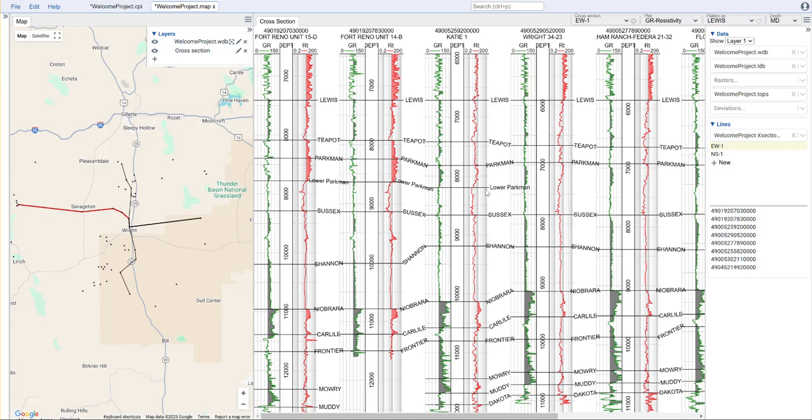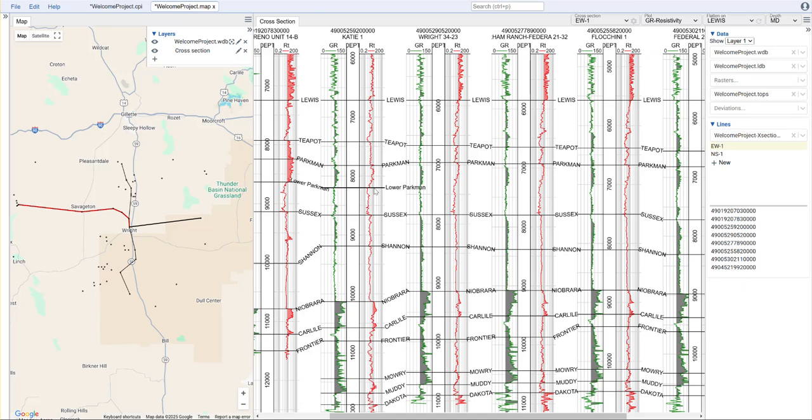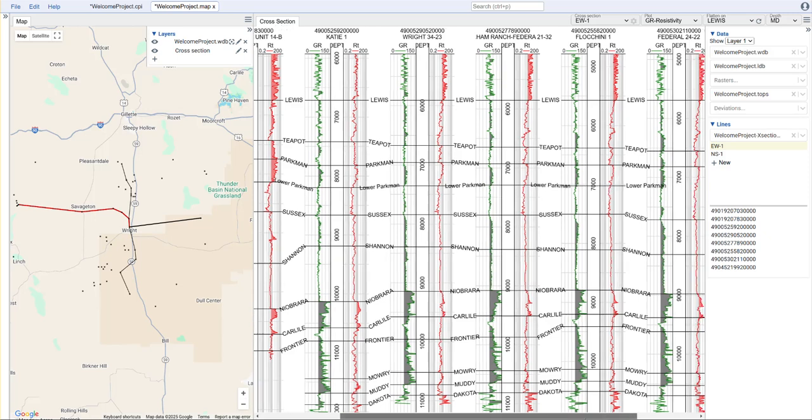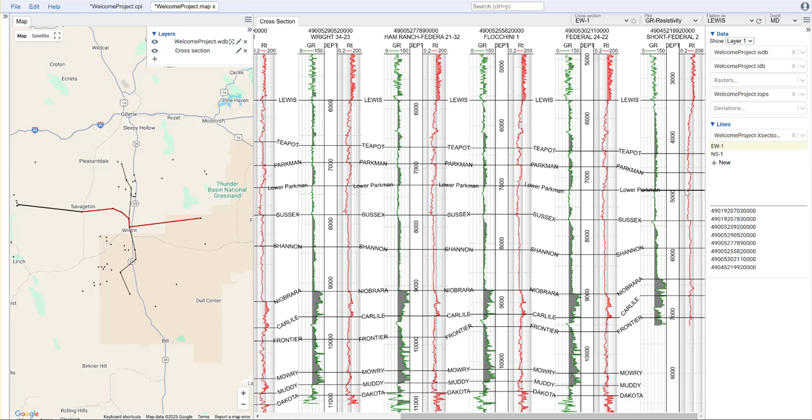So for example, here I can see I'm missing a couple of these lower Parkman tops. So I can just come here and right click and say capture, and I can continue with picking my tops in these wells. So there we go. Now we've picked that lower Parkman top across the area. Once I'm done, I can say cancel capture. Much like in the previous video, we can also create a new cross section. So I'm going to create east-west 2.